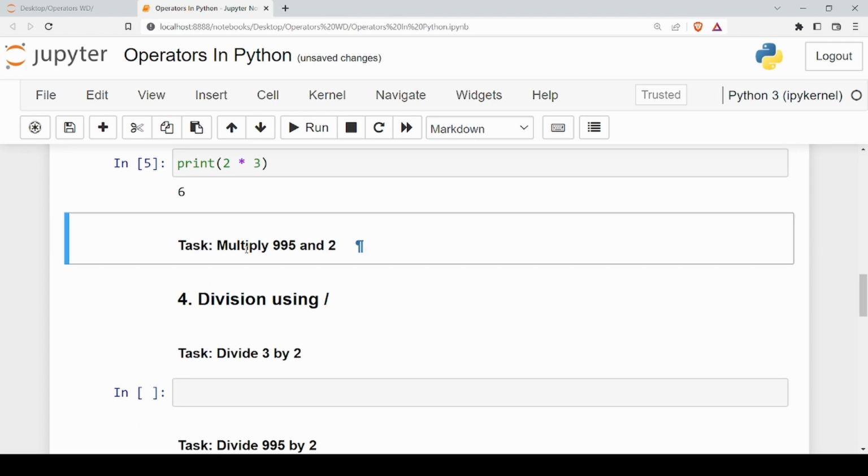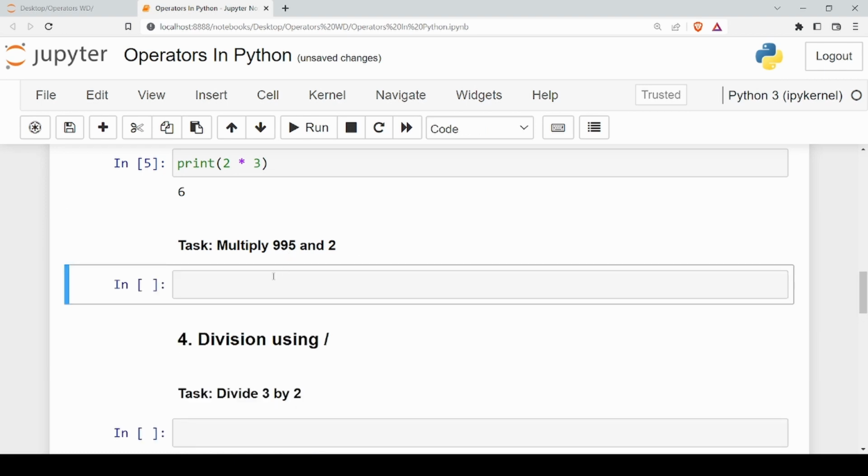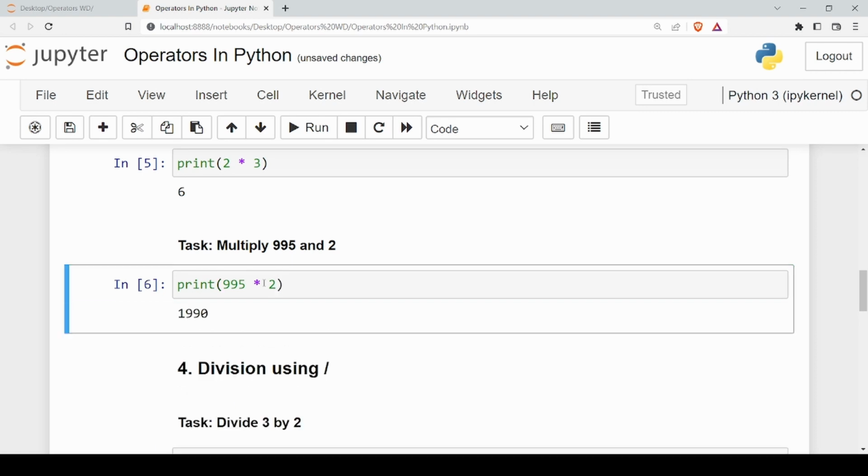Let's say you have been given another task to multiply 995 by 2. What you will do, you will write the print statement, and then inside the print statement, you write 995, then you put the asterisk, which is the multiplication symbol, and then you put 2. Once you hit Ctrl Enter on your keyboard, you'll be able to see the answer as 1990.